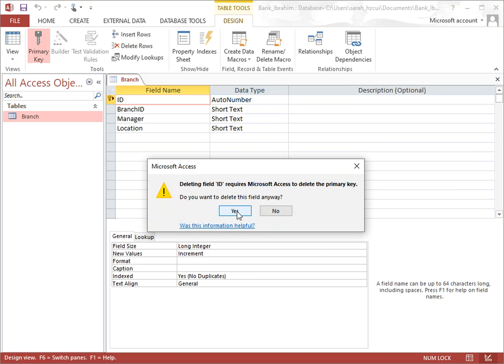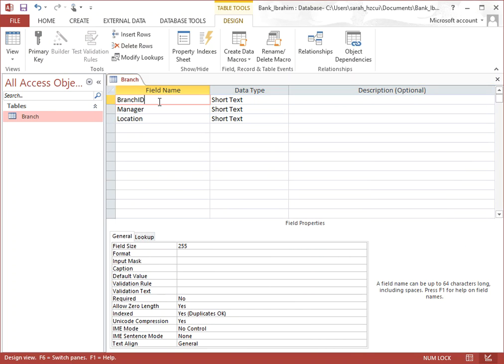Deleting the field requires Microsoft Access to delete the primary key. I will say yes. And now I have no primary key. However, I do need a primary key, and I'm going to make my branch ID into my primary key. So make sure your cursor is in the branch ID field and click the primary key option in the ribbon. Now, how long would a branch ID be? By default, a branch ID wouldn't be that long. So let's go in here and say we will make it 15.